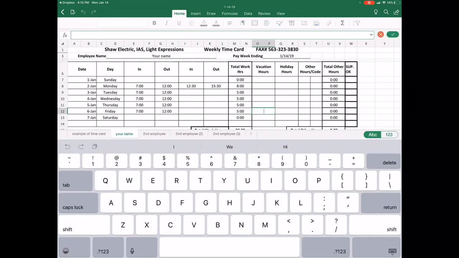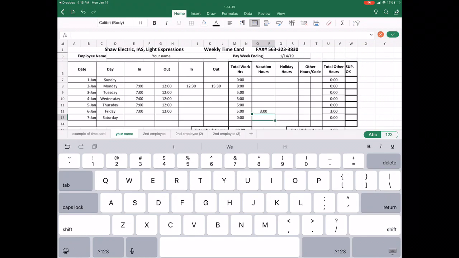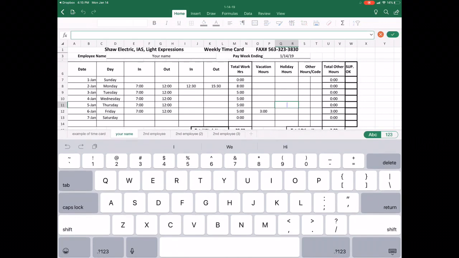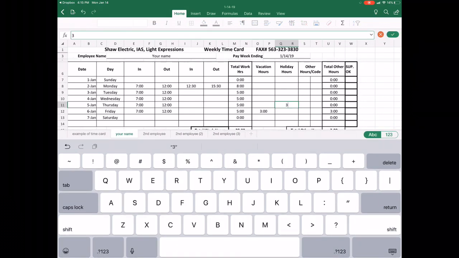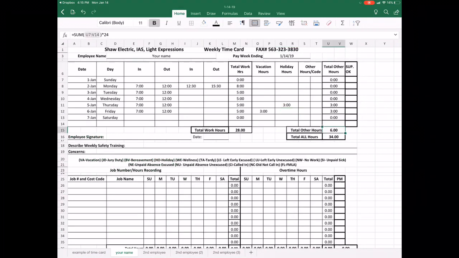If you double tap that, you can't just put 3, you have to put 3 hours. So 3, semicolon 00 and enter, close keyboard. Then you'll see it added up 3 here. It added 28 plus 3 to make 31. Same thing for holiday. Say there was 3 hours holiday. Close. Adds it all up.